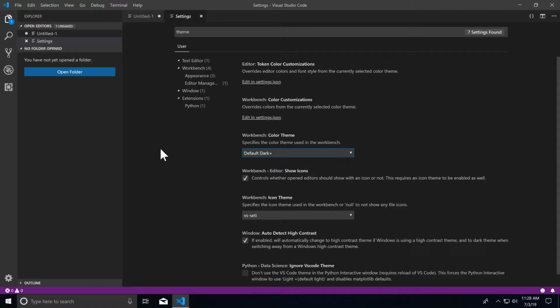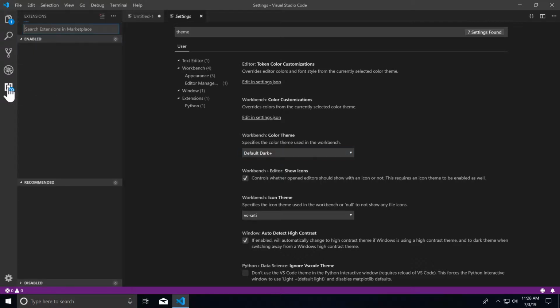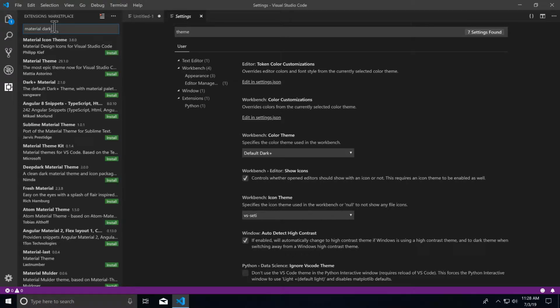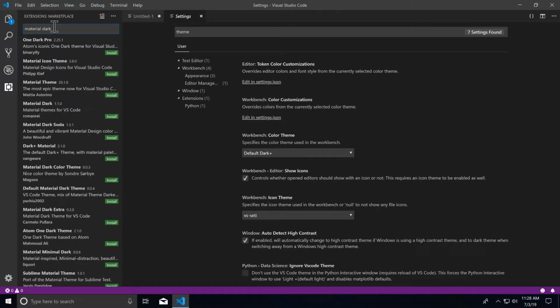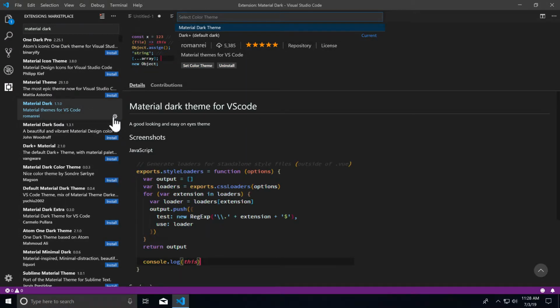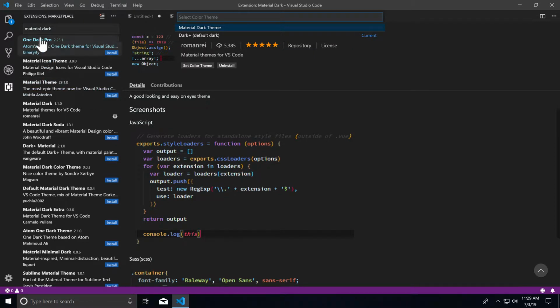But if you want to add a different theme, you click over here on the left sidebar under Extensions, and let's type in Material. Material Dark. That's the name of a theme that I like. Material Theme, Material Dark. All I need to do is click on Install, and the theme is installed, and you can see a little preview of it.